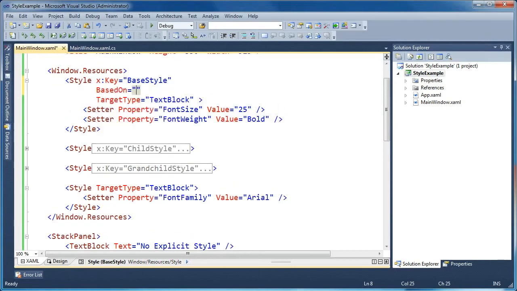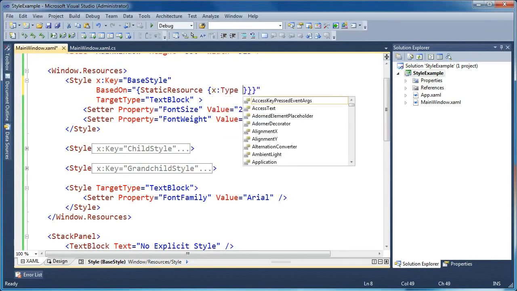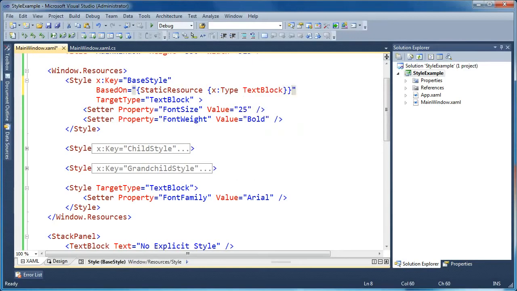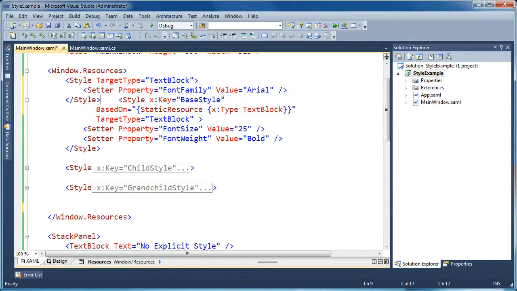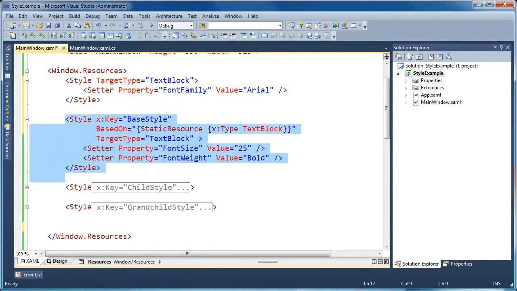So the base style now should be based on, remember we still have to use a static resource, but the trick here to specifying the implicit style is to actually use the x:Type markup extension, and we'll point it at the type TextBlock. And this is actually the generated name for an implicit style, which is why this works. So now what I'm saying is my base style is going to be based on any implicit style that's specified. And let's move this up to make this a little more obvious. So I have an implicit style applied to all TextBlocks, and then I start my inheritance chain of named styles. And I start with the base style being based on that implicit style above.